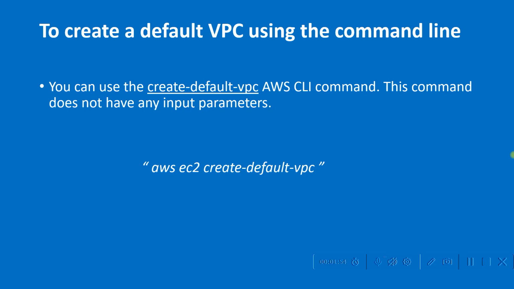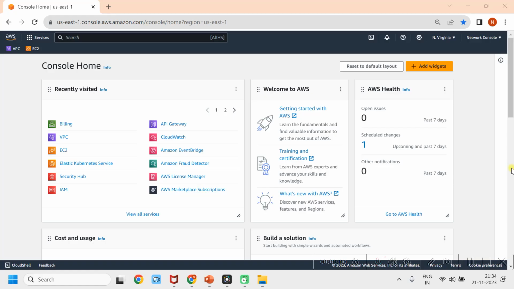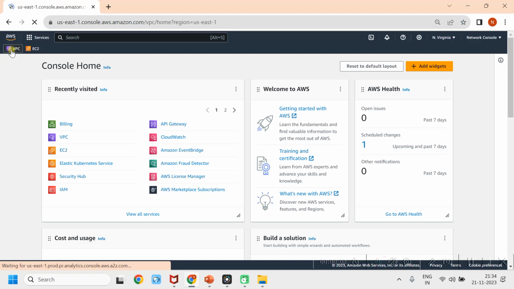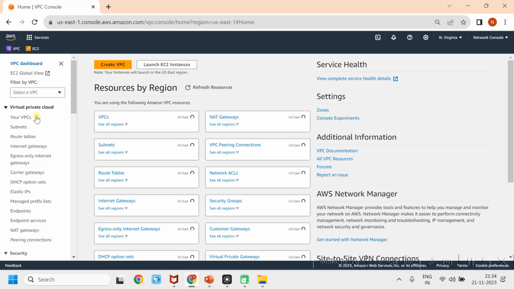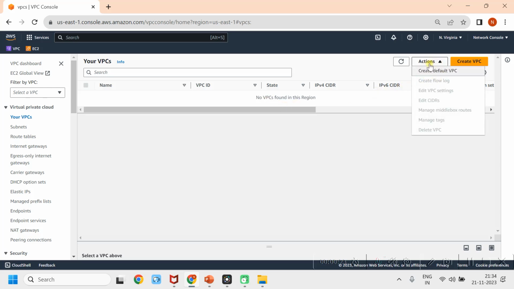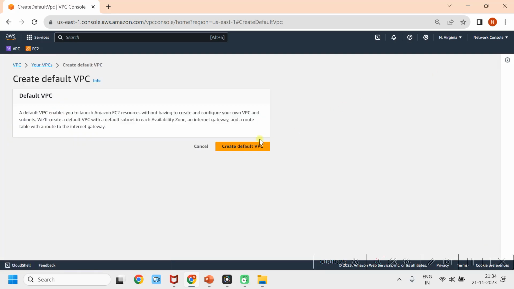So let's jump into our AWS console now and see how to do this. Okay, this is our AWS console GUI and I'm in the US East 1 region now. So let's select VPC and click on Your VPCs. If you see, there is no default VPC here or any other VPCs either. So there's nothing. So let's create a default VPC. Just go to Actions and click on Create default VPC.